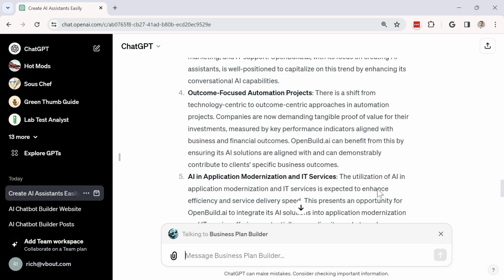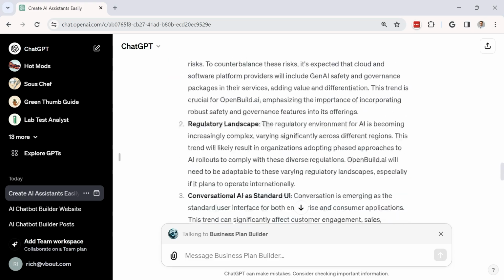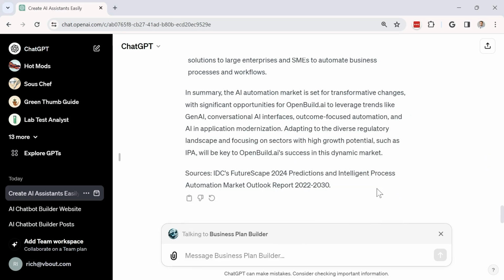This is great. It gave me full analysis on the market, which could be more details, and I can dive more into questions on this. But if you're doing a SWOT analysis, I can see how this could be very useful.